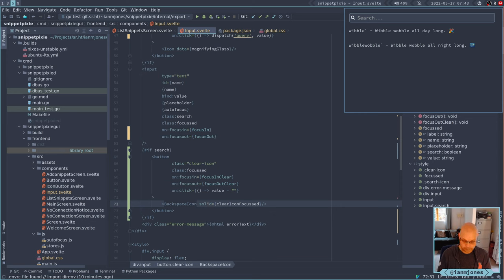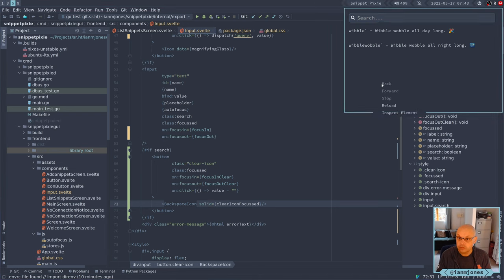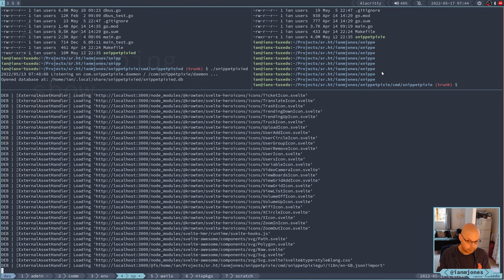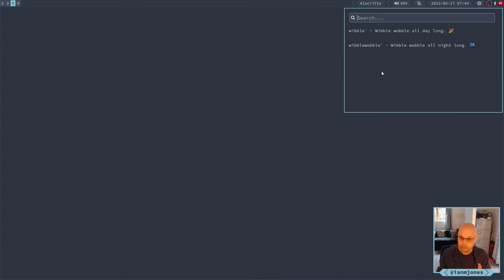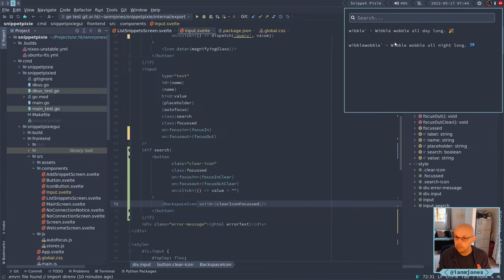Okay. Let's give it a reload. Don't think it's happy. Interestingly, it's not showing at all, is it?